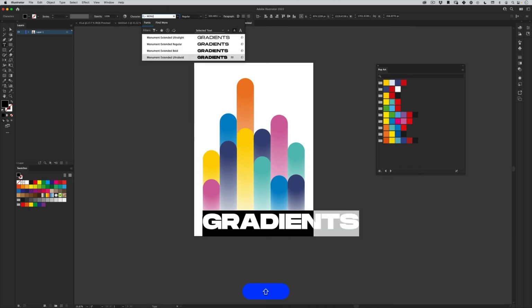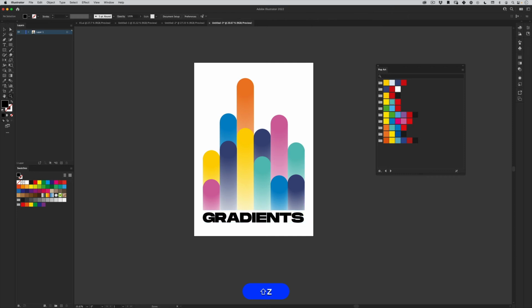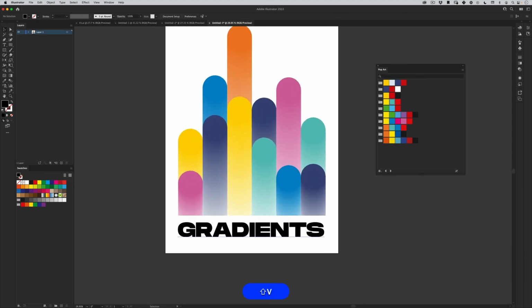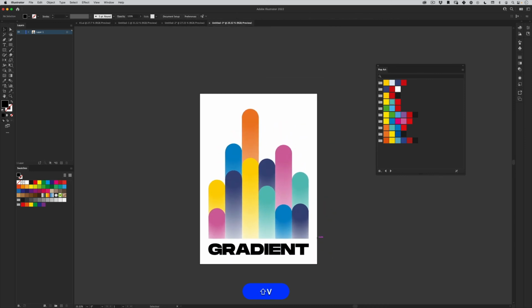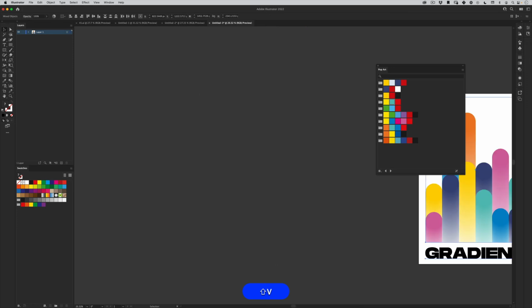I'm gonna use this font here, Monument, and I'm just going to scale this down to match this one perfectly. Gradient. Maybe I just use it without the S, gradient. Just like this will be alright, I think. I feel gradient is a very long word. Maybe just keep it a little bit shorter.